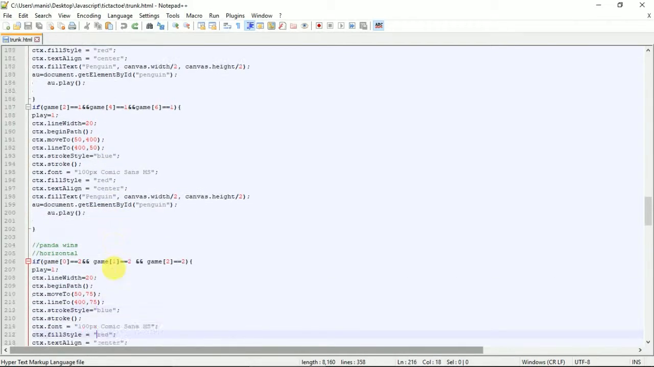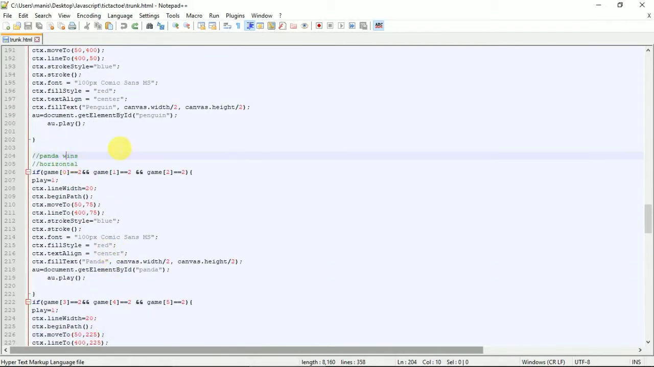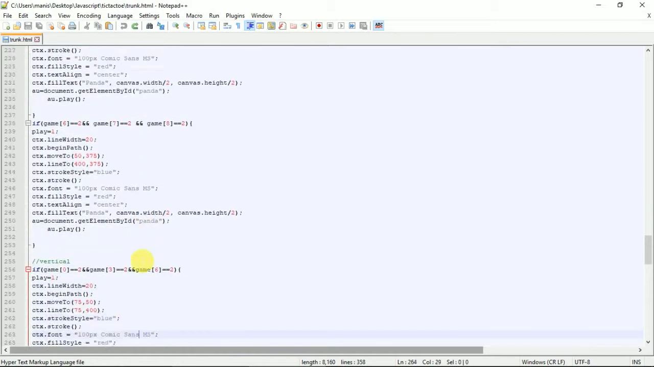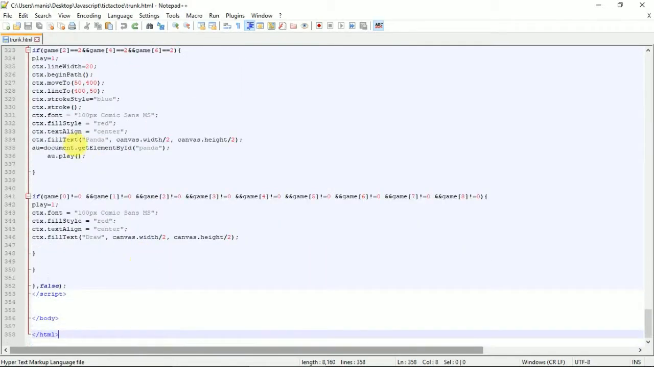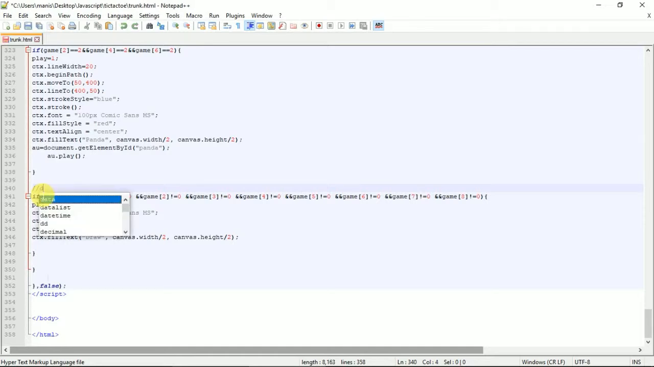Everything is the same. I just have to select intelligently what should be the coordinate of moveTo and what should be the coordinate of lineTo, and everything is fine. And now everything is just a copy paste of the penguin. Just change the audio to panda and fillText to panda.